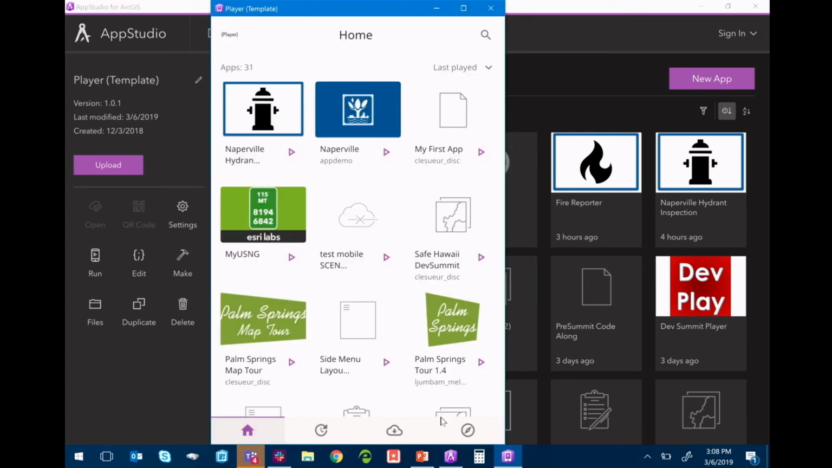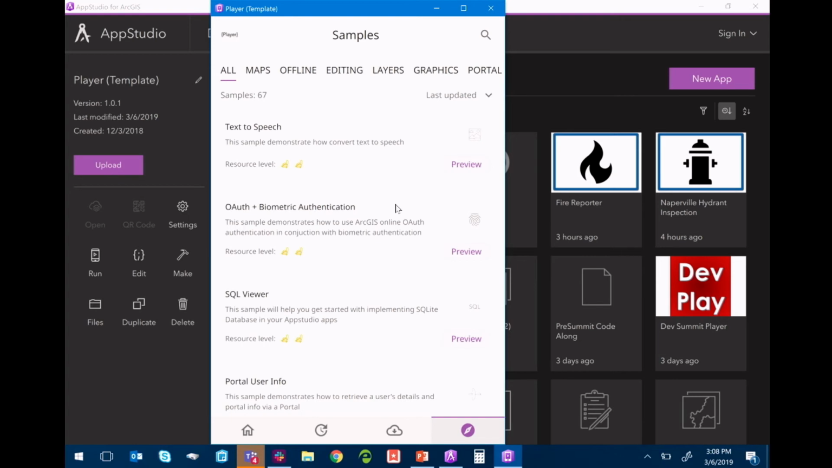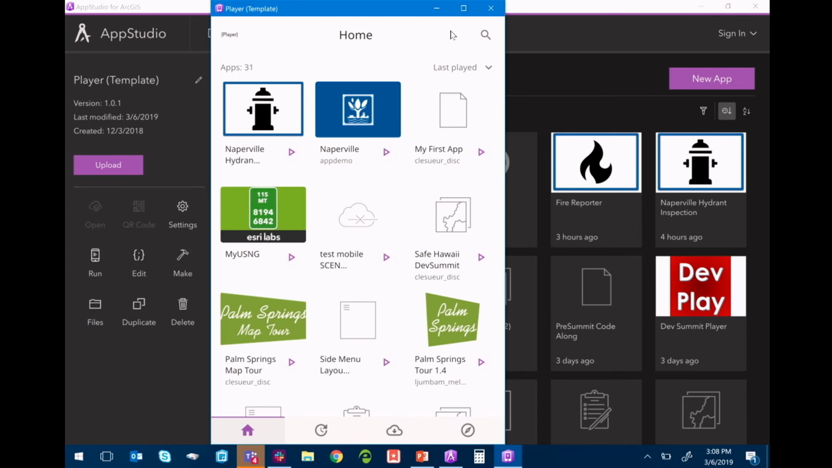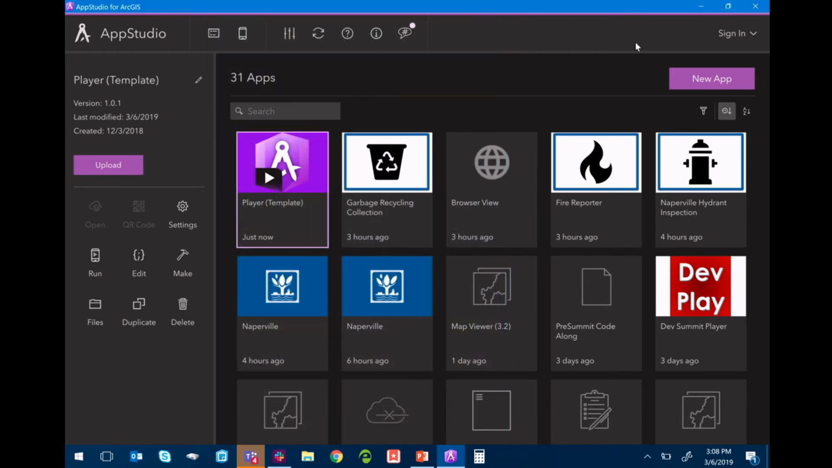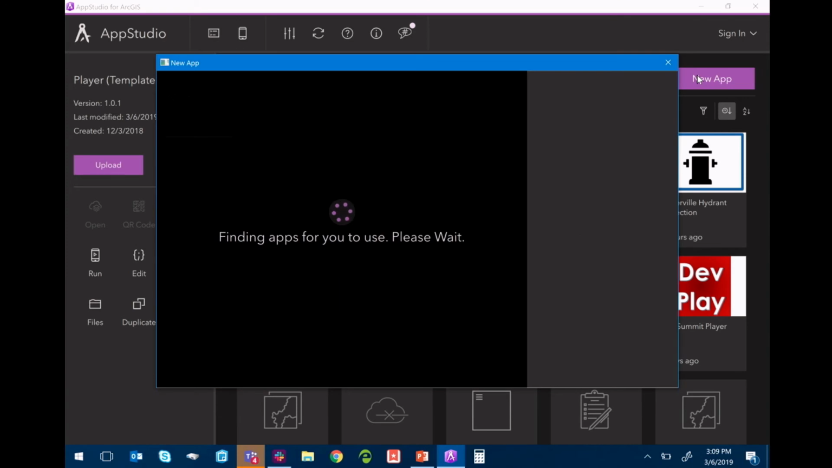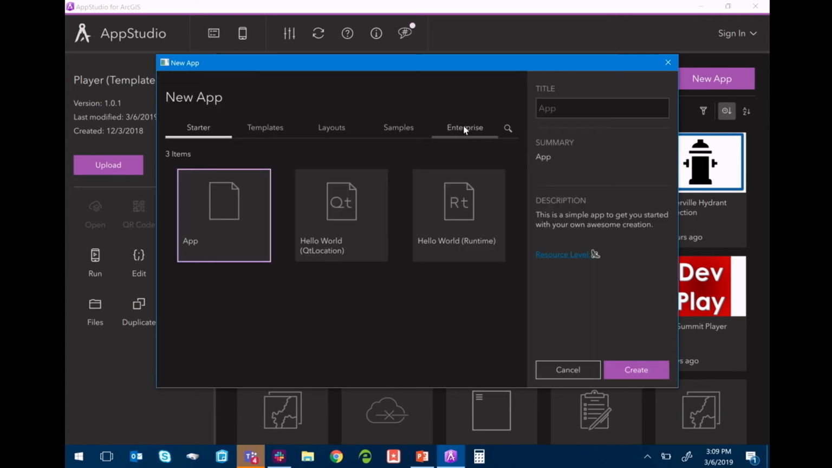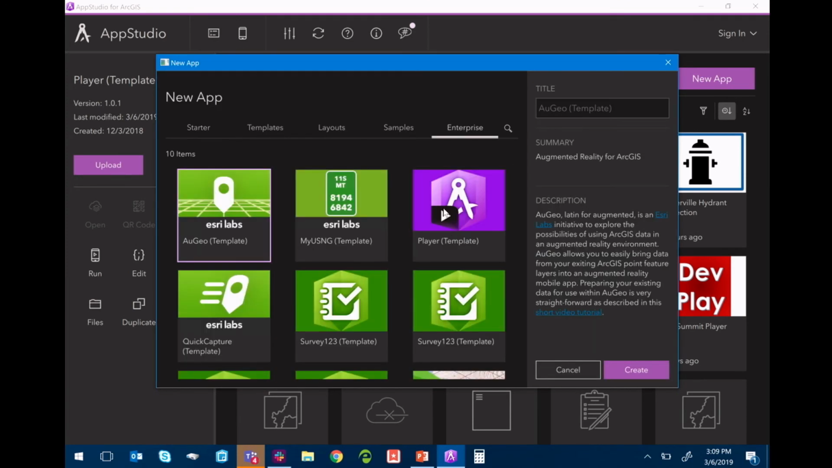You have a number of things at the bottom, including access to all the samples that we offer, which is a really cool tool. You can access these almost 70 samples that we've got, and access all the different apps in my organization. How did I get this? Well, it's one of our templates. So if you go to create new app, enterprise, there it is, along with things like survey 1, 2, 3, we give you the player template.